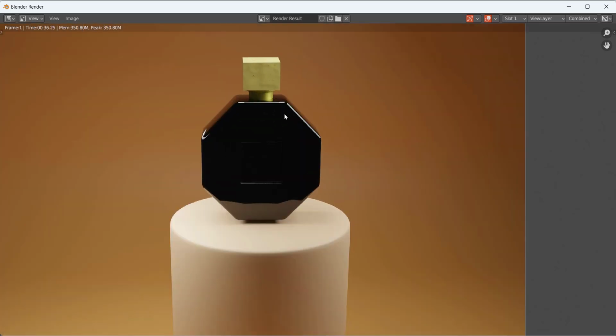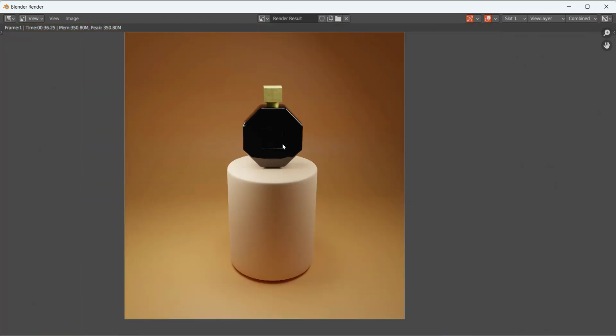Yeah, so to me it's looking good. You can just play with the values and see the result. For you, you can improve the lighting and everything. But for me, it's okay.